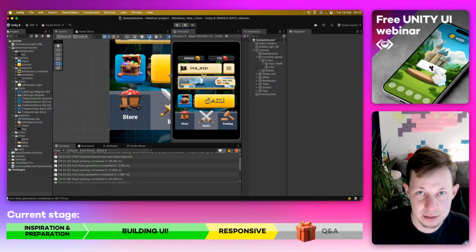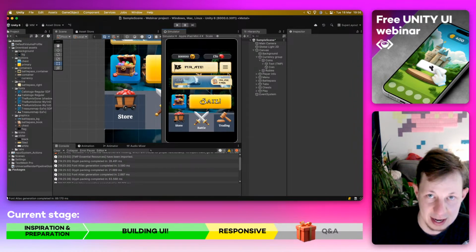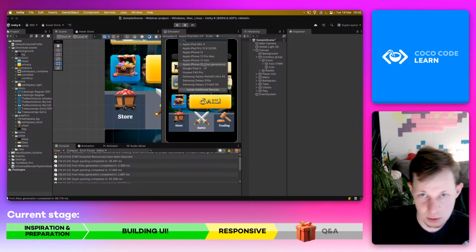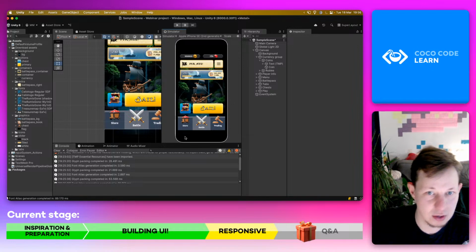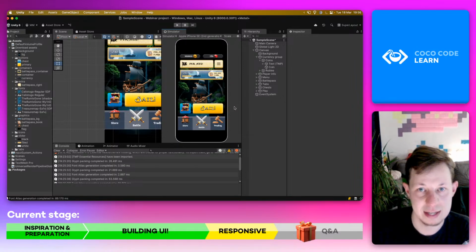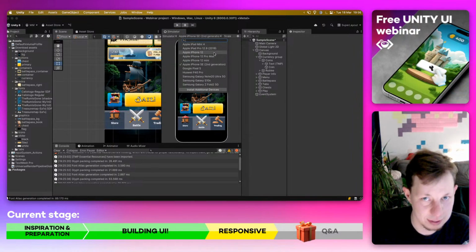In the simulator we have this nice view of different devices and how our game will look on all of them. So for example, if I go to iPhone second generation, this is an old mobile phone without any cutouts, and our UI looks very nice on this device. But what happens when we go to iPhone 12, for example?